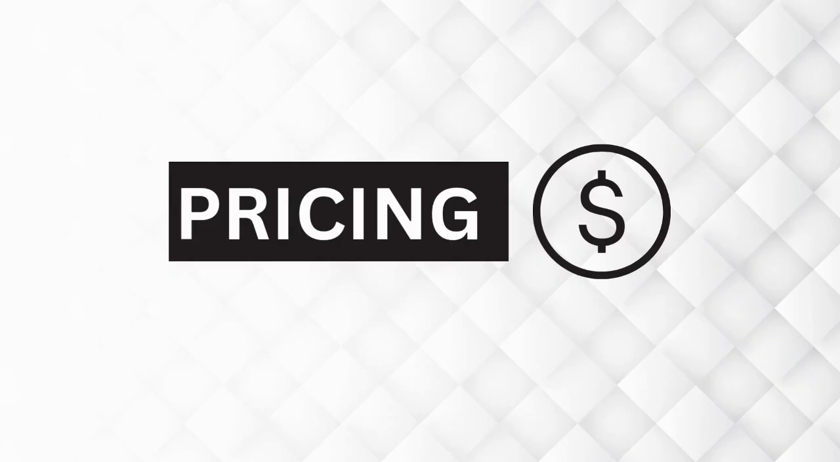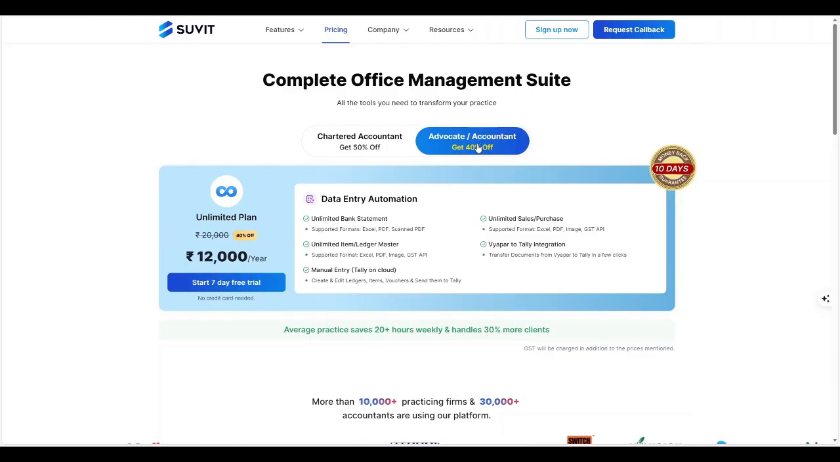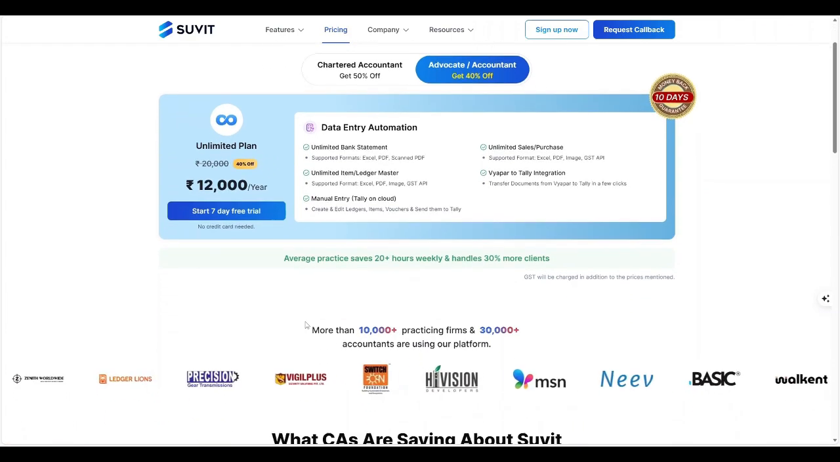Now, what is the pricing of Suvit like? For chartered accountants, you get 50% off, and the unlimited plan costs 10,000 rupees per year. You can get a 7-day free trial, and you're free to cancel within the free trial period. For an accountant or an advocate, you get 40% off, and that's 12,000 rupees per year. It also has a 7-day free trial, and the plan is unlimited.